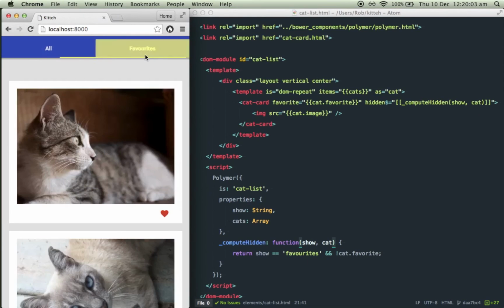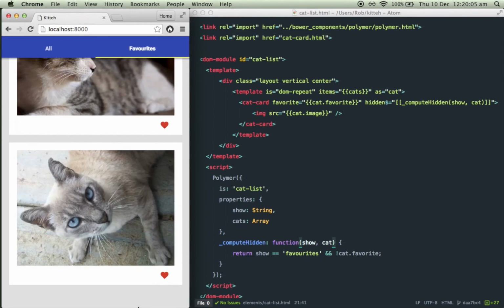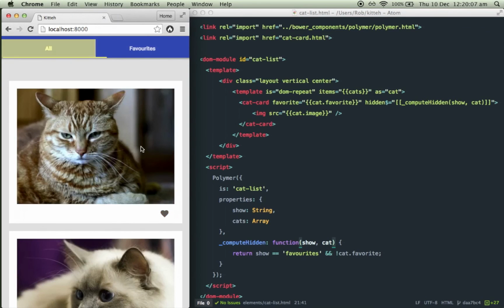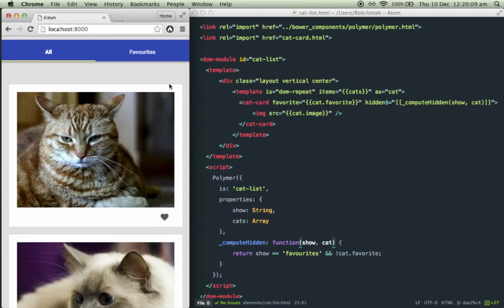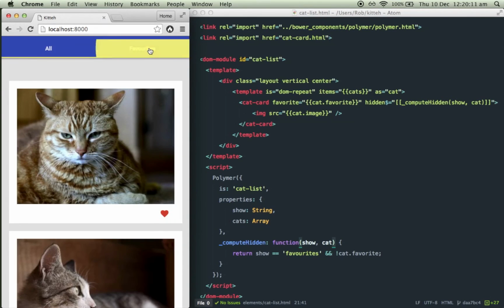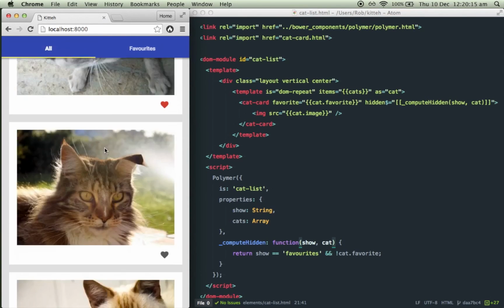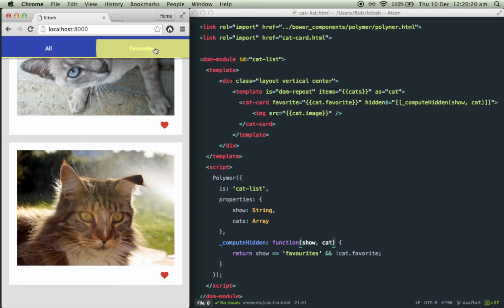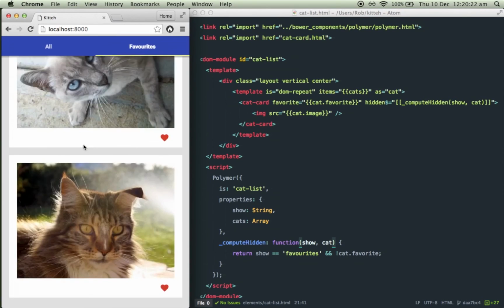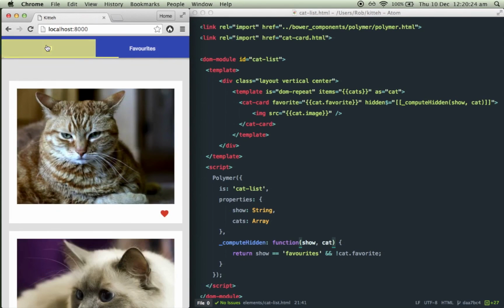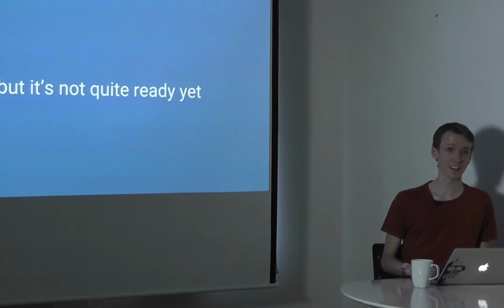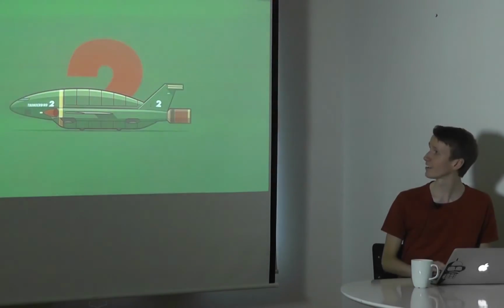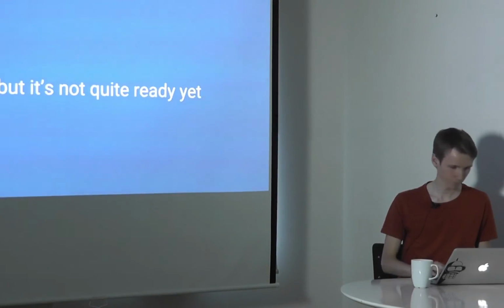There we go. So here we can see only our favourites are shown. However, if we click on all, we see all of our cats. There we go. And there's our application. Quite simple really, but quite neat. This is all powered using web components. So as I mentioned, it's not quite ready yet.